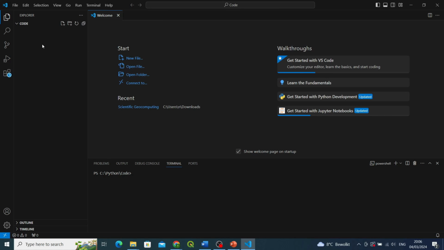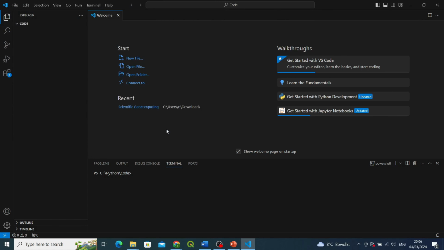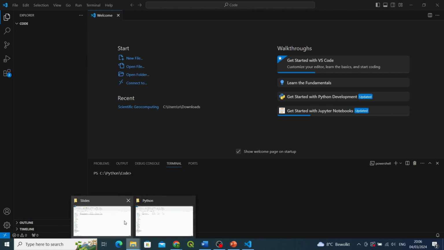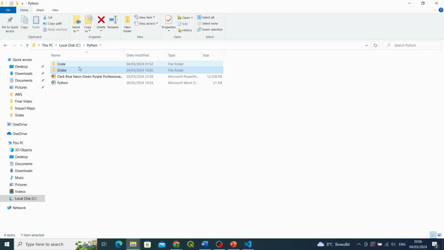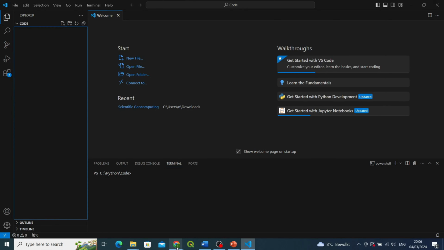So first thing you need to do is open a folder. Let's say I have created this folder, code. I'll say okay, this is the folder. Select the folder and it opens it. Now you can see this folder over here. Now there is no file in the folder as yet, so it is empty. This is why I cannot see any files here.